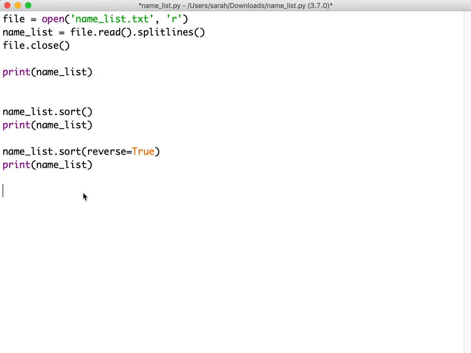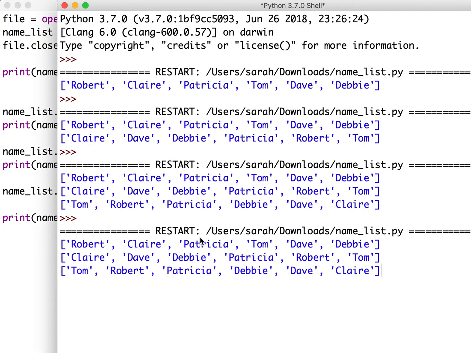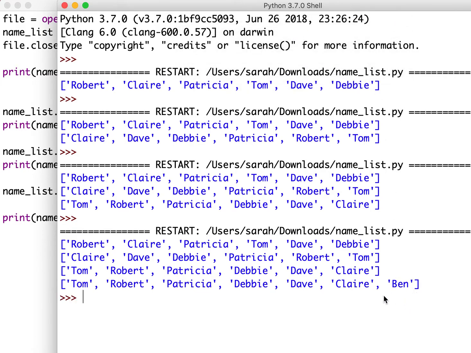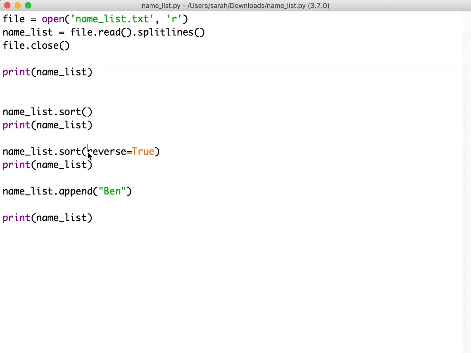Next, I'm going to add something to my list. So name_list.append. We'll add something to the end of the list, and I'm going to append it with a new name, I don't know, Ben. Now if I print the name_list again, Ben will be added to the end. Fortunately that's in the correct order, because reverse is equal to true at the moment.